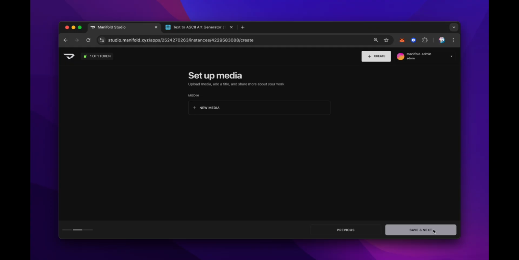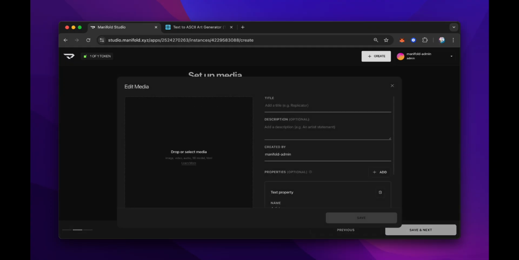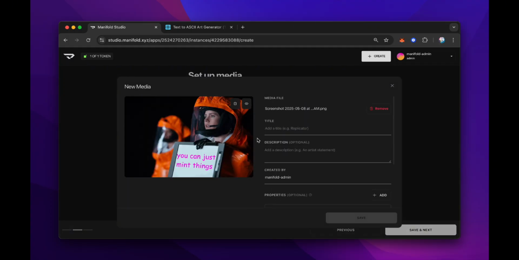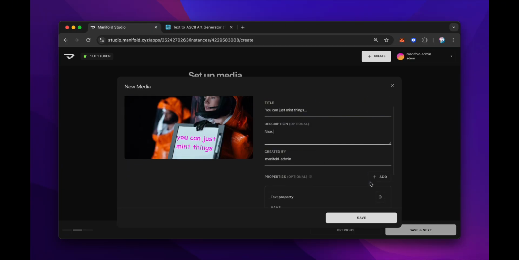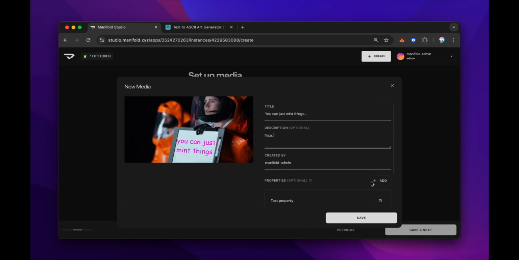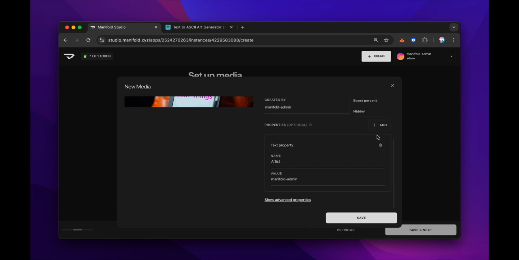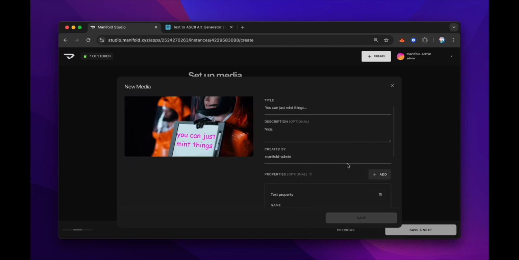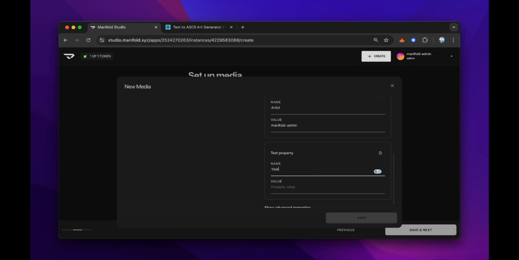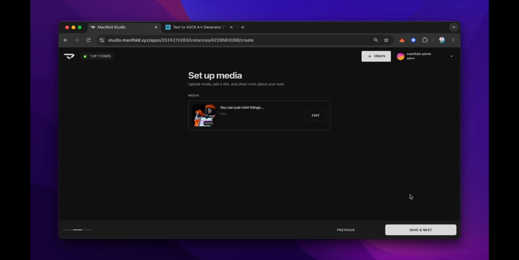Next thing we're going to do is stage our media. All right. So let's drag our artwork in. You can always just mint things. Nice. Great. And properties, if you need, sure, let's add one. Let's go add a text property and we're going to call it year. Let's go 2025 and let's hit save. And we're going to go hit next.